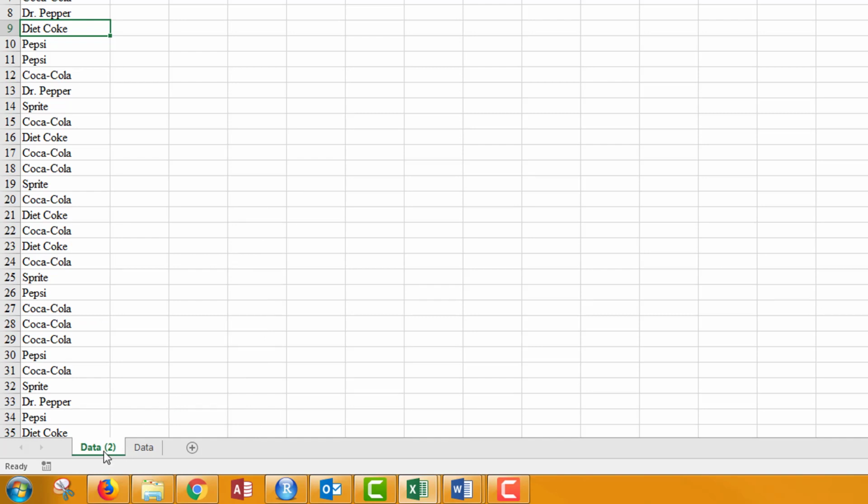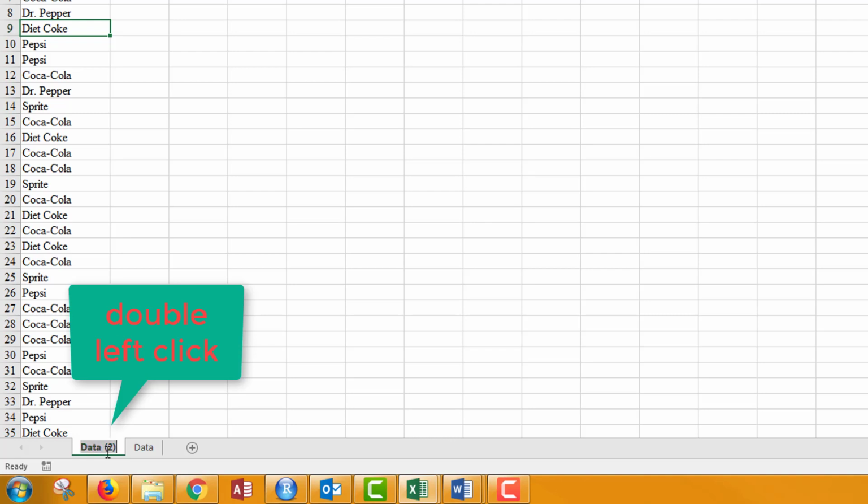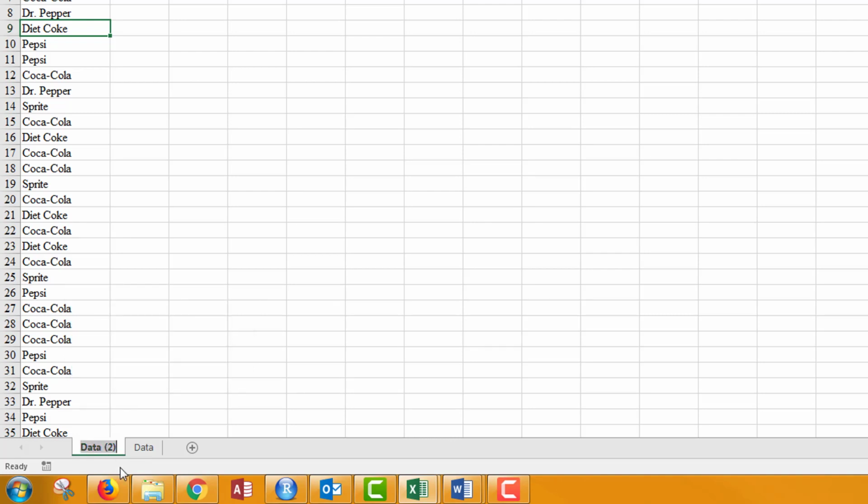I'm going to rename the copy. So what I'm going to do is just double click here till it's highlighted, and then I am going to rename, just type in categorical to remind me that I'm working with categorical data. Then I just push return and it moves my cursor back up into the body of the spreadsheet.